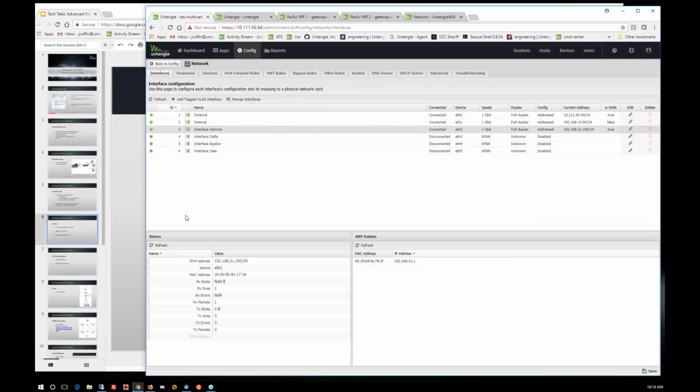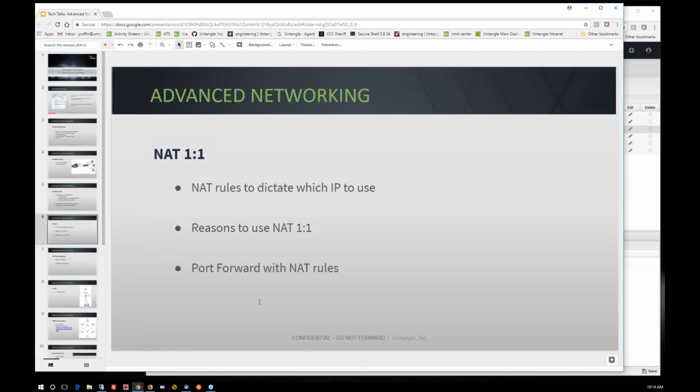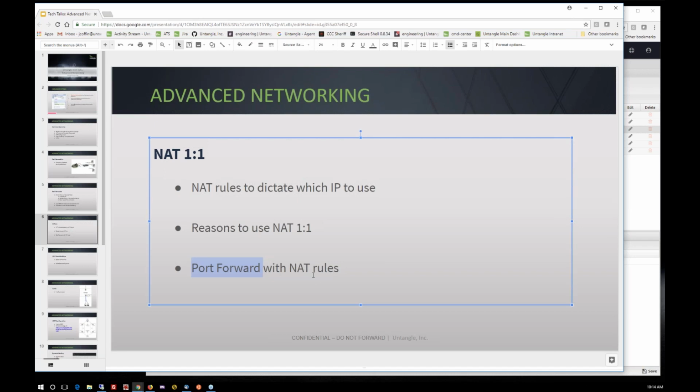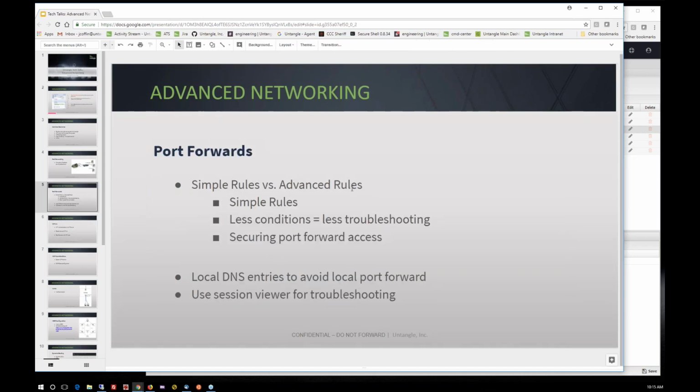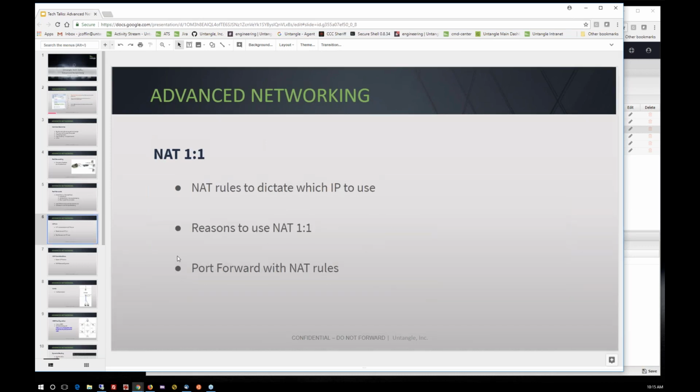The other thing is port forwarding. Again, it's a great way to assure that the traffic that is being port forwarded is going out the same IP if it has some kind of request to make outside. Again, that's only necessary if you have multiple WANs or if you have multiple IPs on those WANs.